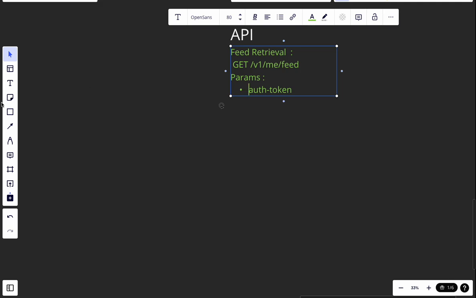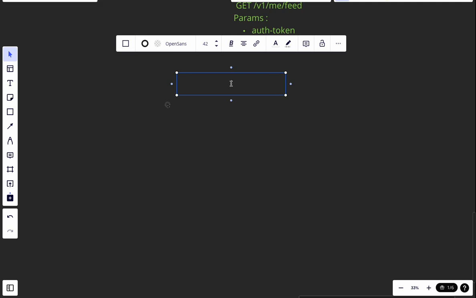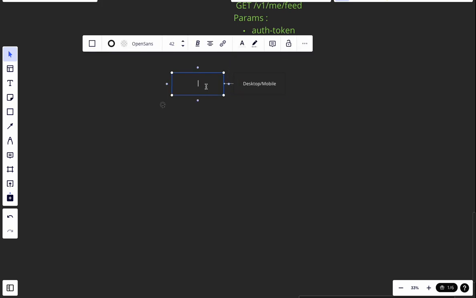Into the newsfeed, let's build the high-level design. We can see that the user will be on desktop or mobile, and the client will connect with our server using a DNS.